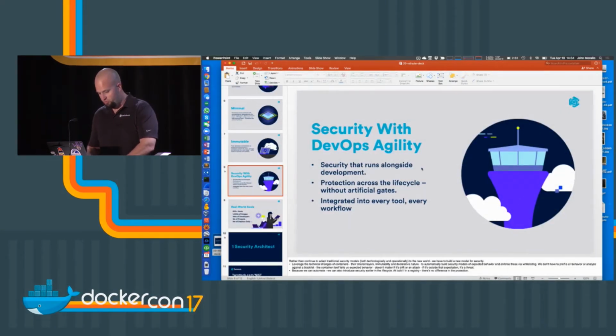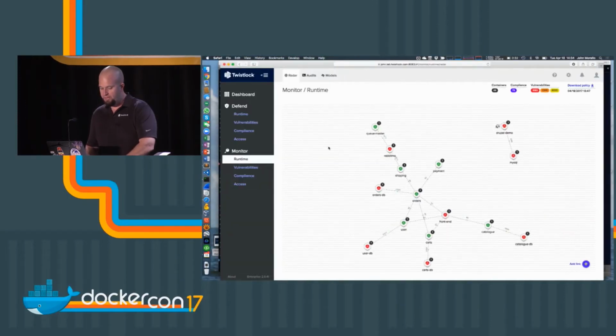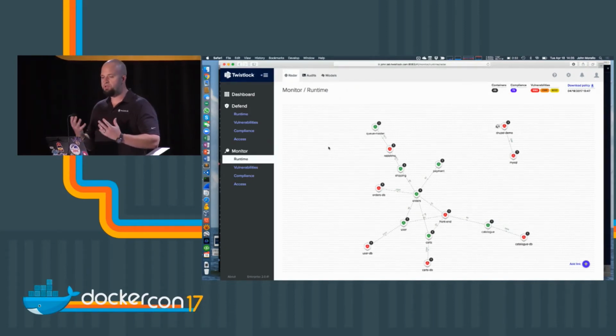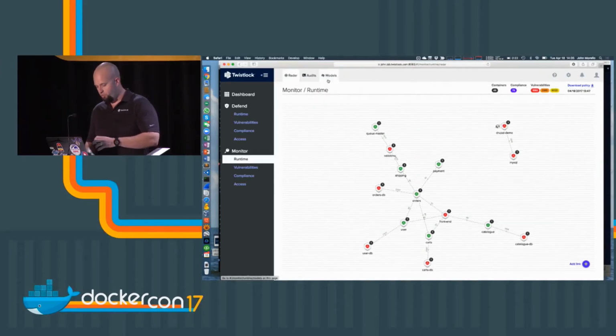So I'm going to show you a few examples of what we call a model within Twistlock. The models that we create are basically a four-dimensional description of everything that a given image should be doing at runtime, based on static analysis of the image and machine learning that we do as the image is deployed and actually running in production.